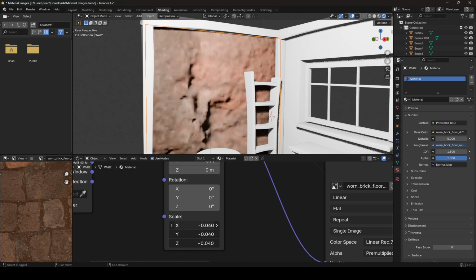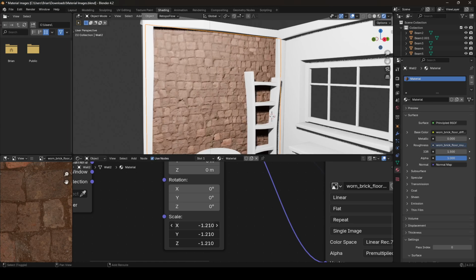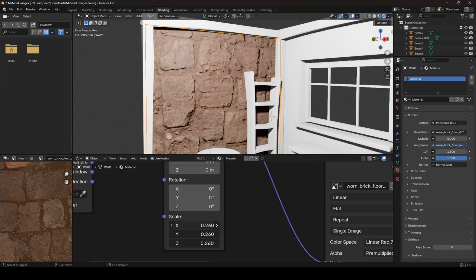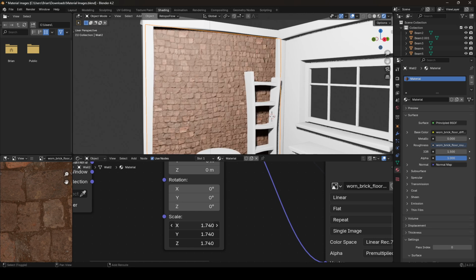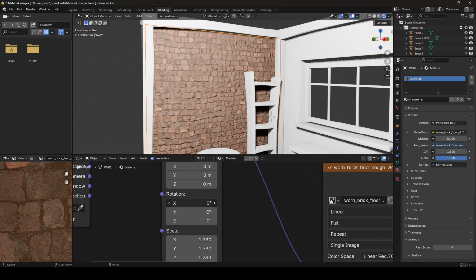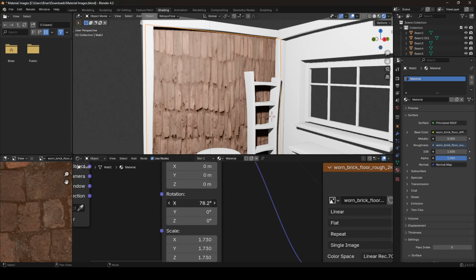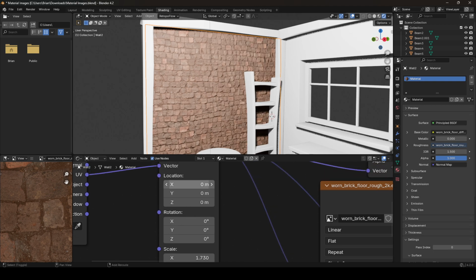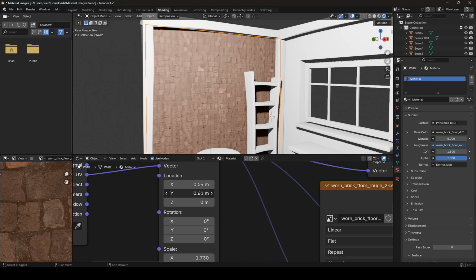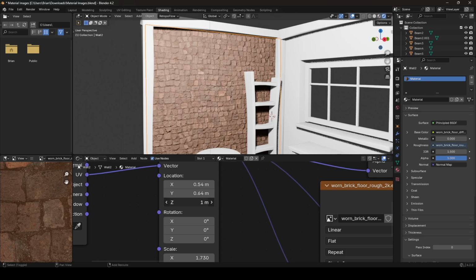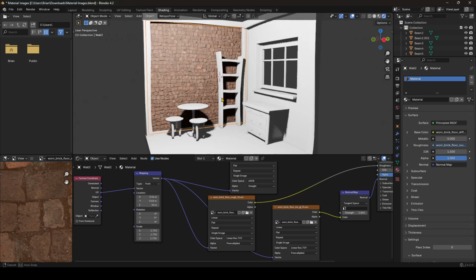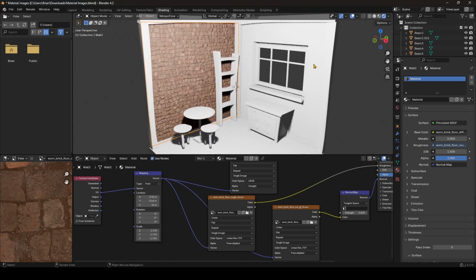If I do negative scale, it's going to invert the normal map. I can also change the rotation. And I can change the location of the bricks. So you'll do this with every material. Fill up the whole scene with different materials that make sense for the scene.